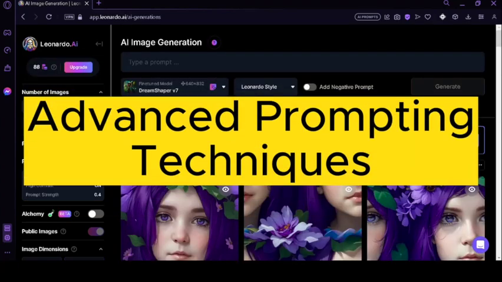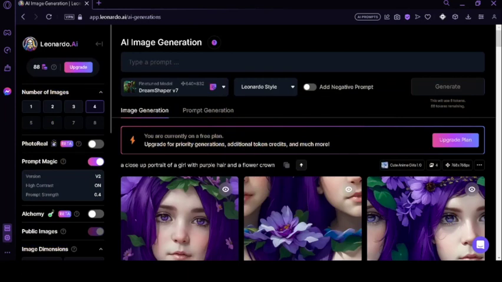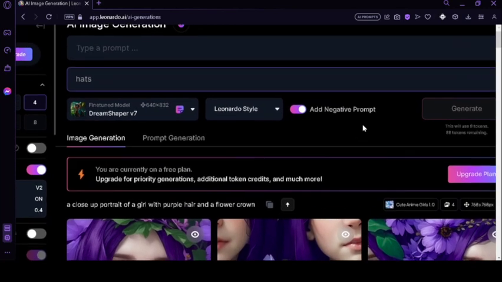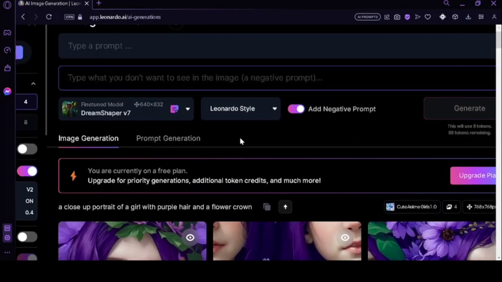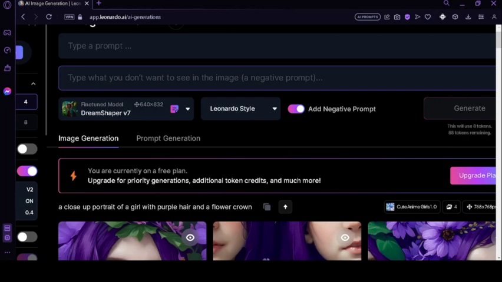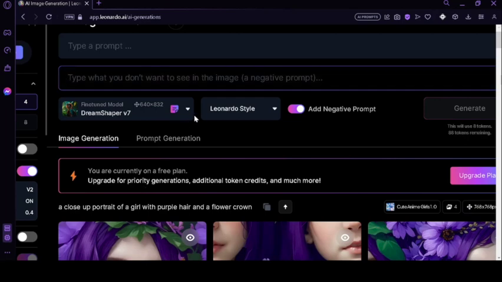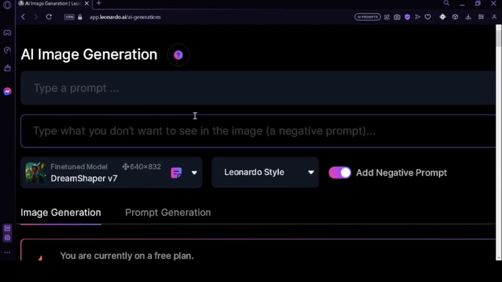Advanced prompting techniques. Now that you have the basics down, let's level up our skills with some more advanced prompting methods. We'll learn techniques to make your images better match your vision using negative prompts. First, let's talk about negative prompts. Adding words or phrases here tells the AI to avoid these elements.